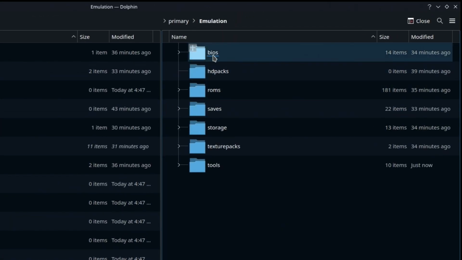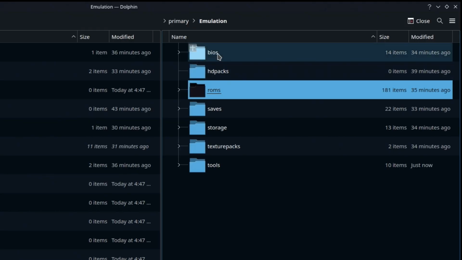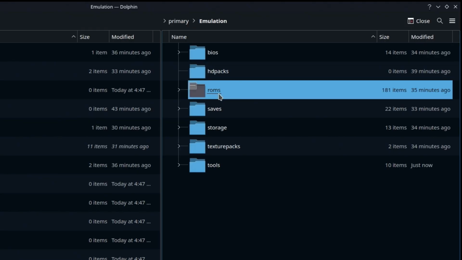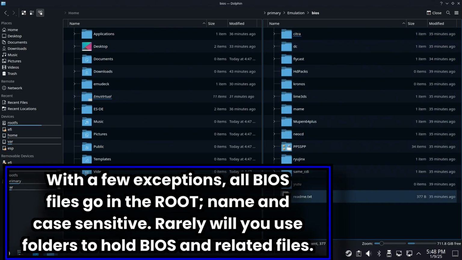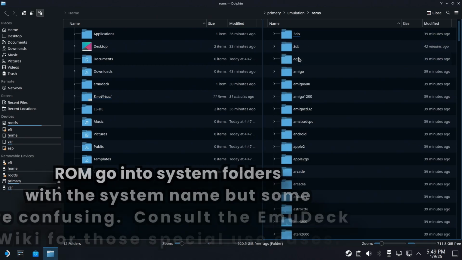If you go inside that emulation folder, you'll see there's a BIOS folder and a ROMs folder. This is where these files are obviously going to go. We're going to start off in the BIOS folder. You can see there's a ton of folders in here that look like that's where you're supposed to put stuff, but only on rare occasions do you actually have to put something in there. Everything usually goes on the root.